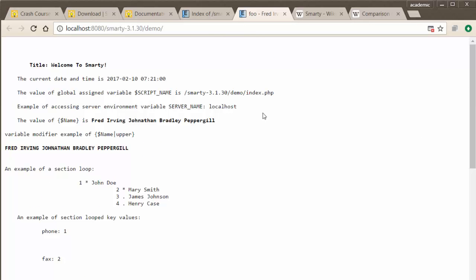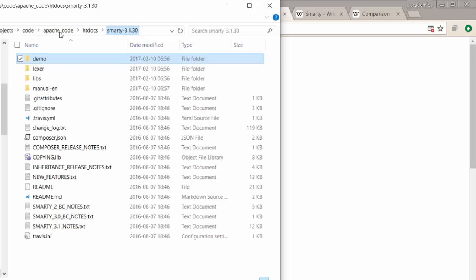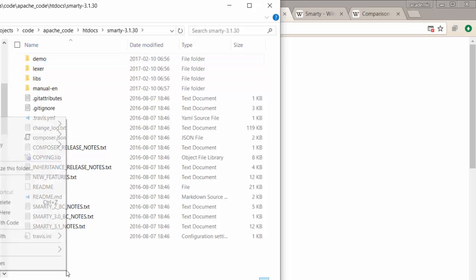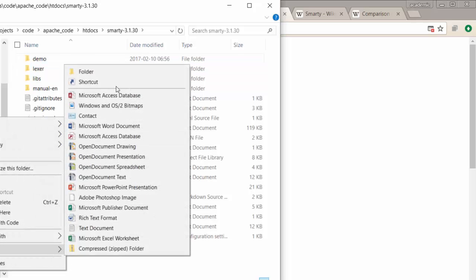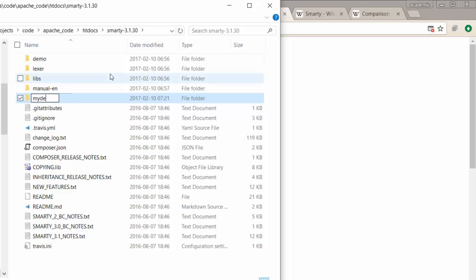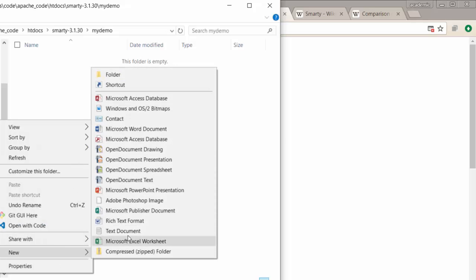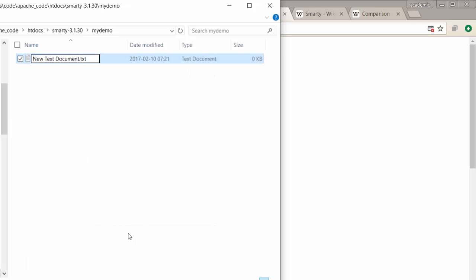Right. So let's see how a Smarty project, or a project that uses Smarty, is put together. I'm going to do one from scratch, so you maybe understand how to do it on your own. So I'll make a folder called my demo. So this is a new folder, nothing in there. I'm going to make a PHP file. So my PHP.